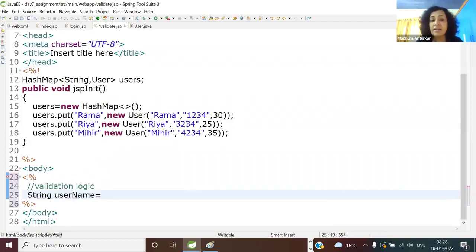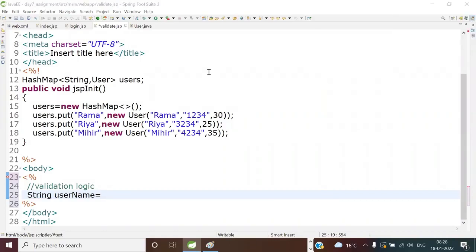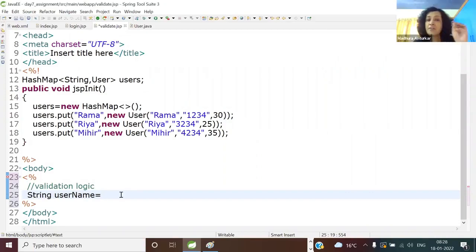Now here, can I use my EL syntax such as dollar, curly braces, param.name? Can I use the EL syntax? It's a moot point, guys. Of course not. When you write a scriptlet, it is plain old pure Java code. So you have to go all the way, request.getParameter. So you can see there's a classic mix-up.